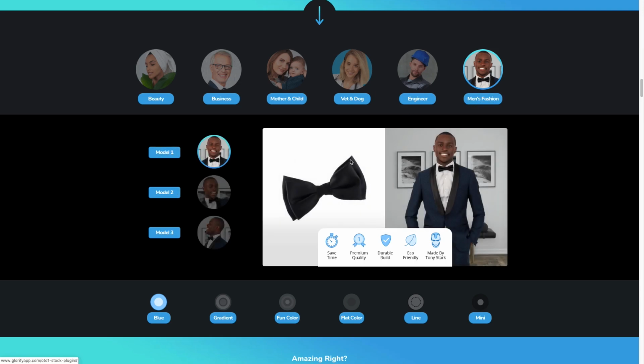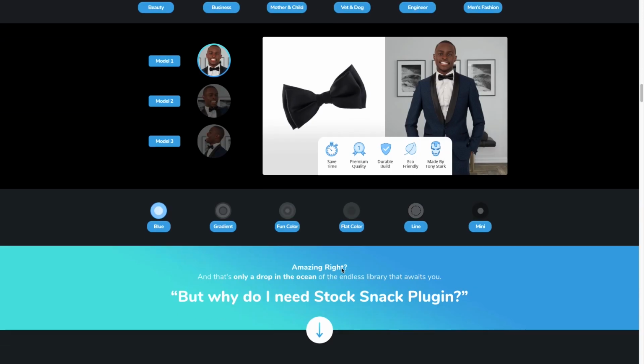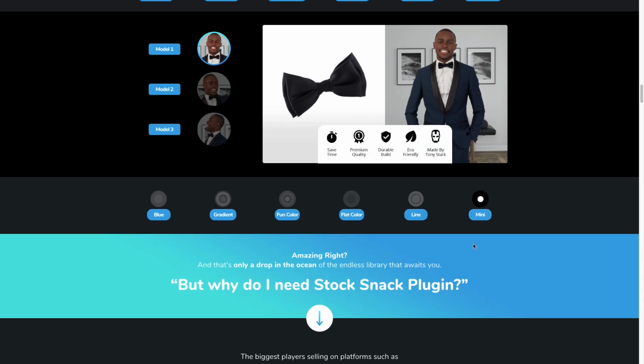So you'll have access to these, just a little snapshot of the models that you're getting. You'll have access to a whole library of models. And then, of course, you also have these unique stylized icons. You already have the basic icons, which have a lot of options to customize, but this one is already stylized for you in different consistent themes. As you can see, you got gradient, fun color, flat color, line, mini, and etc.